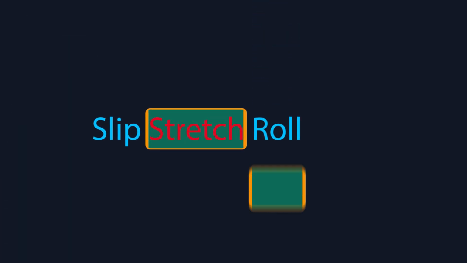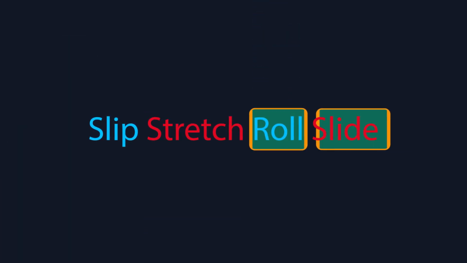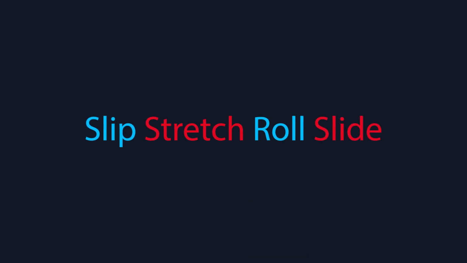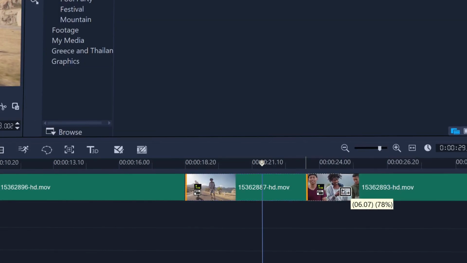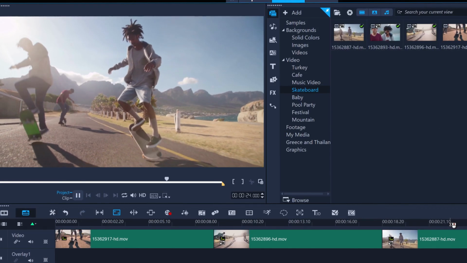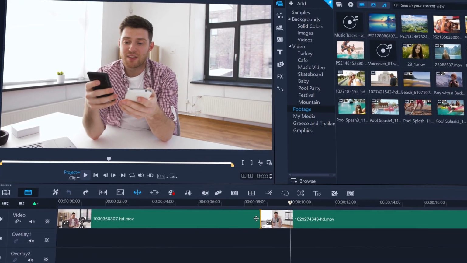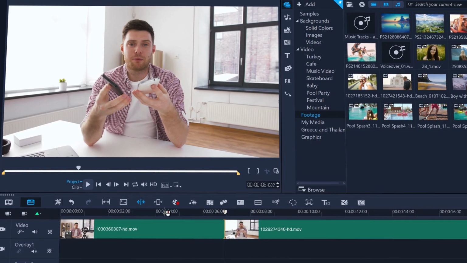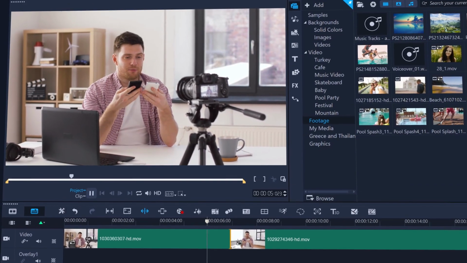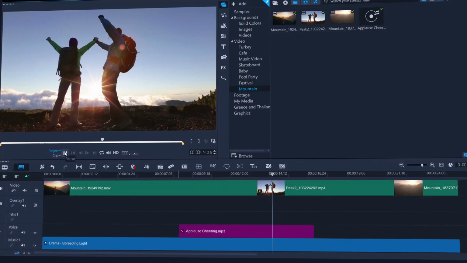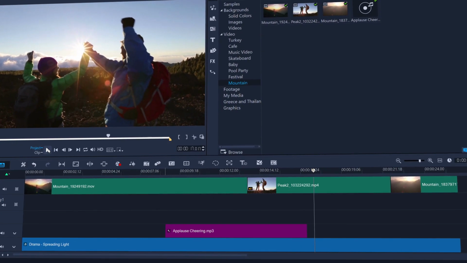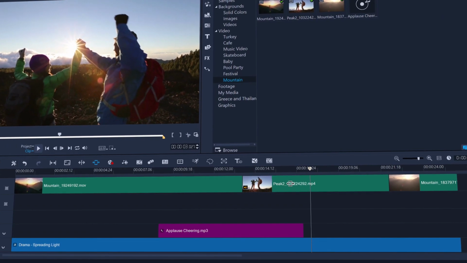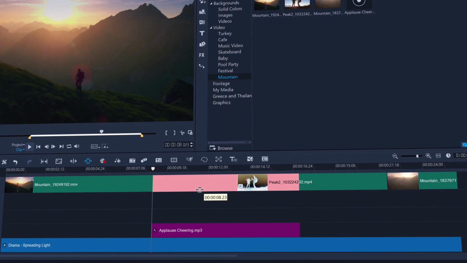There are new clip manipulation tools added in VideoStudio 2020. You can stretch clips, quickly make your clip slow motion, or use Roll to move the edit point, perfect for multi-camera shots. Or if you need to sync to music or audio effects, use Slide to move your clip while automatically adjusting adjacent clips.